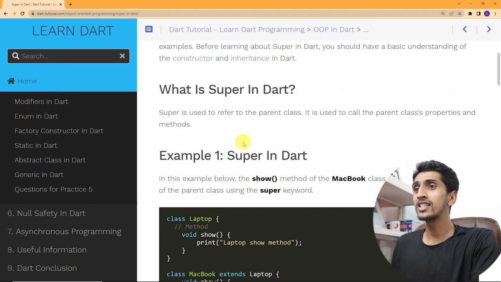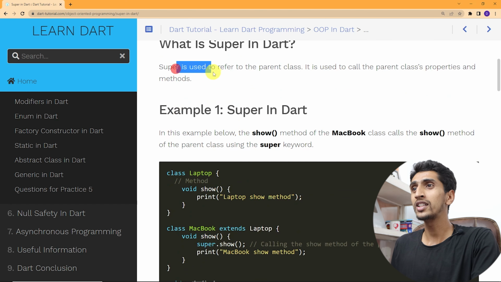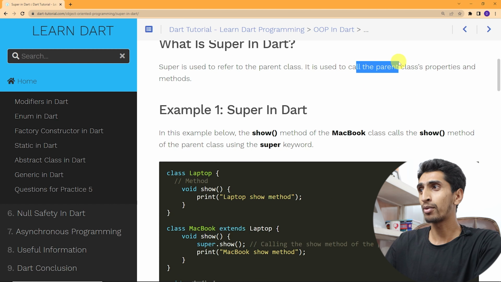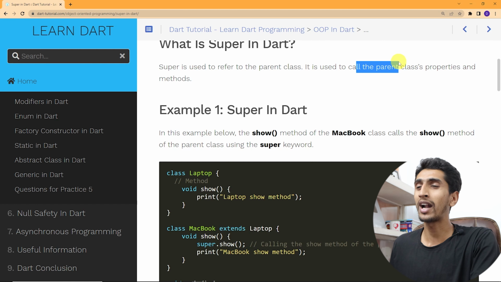Okay, here you can see what is super. Super is used to refer to the parent class. It is used to call the parent class properties and method. I will show you a practical demo.